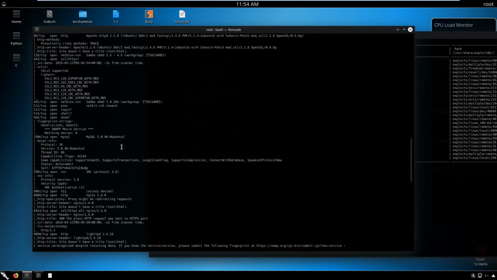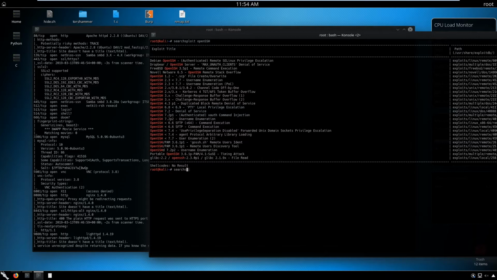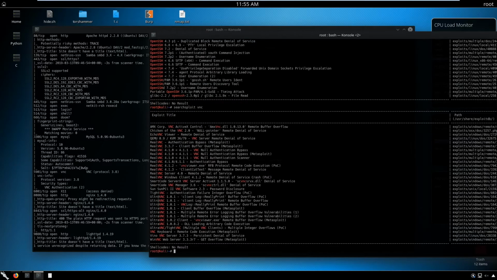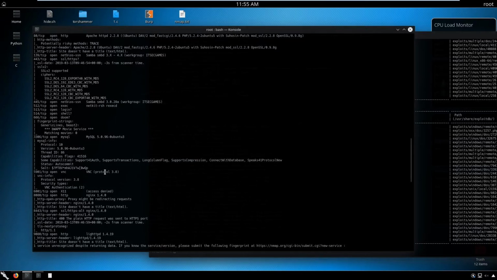Then we have the VNC, which is actually used for remote control, graphical remote control, and there are exploits for VNC as well. For example, when we go searchsploit and VNC, we have some pretty decent exploits as well, and just compare the version of the exploit, and just run the exploit, see if it works, and continue. If it works, great. If not, search for another one.